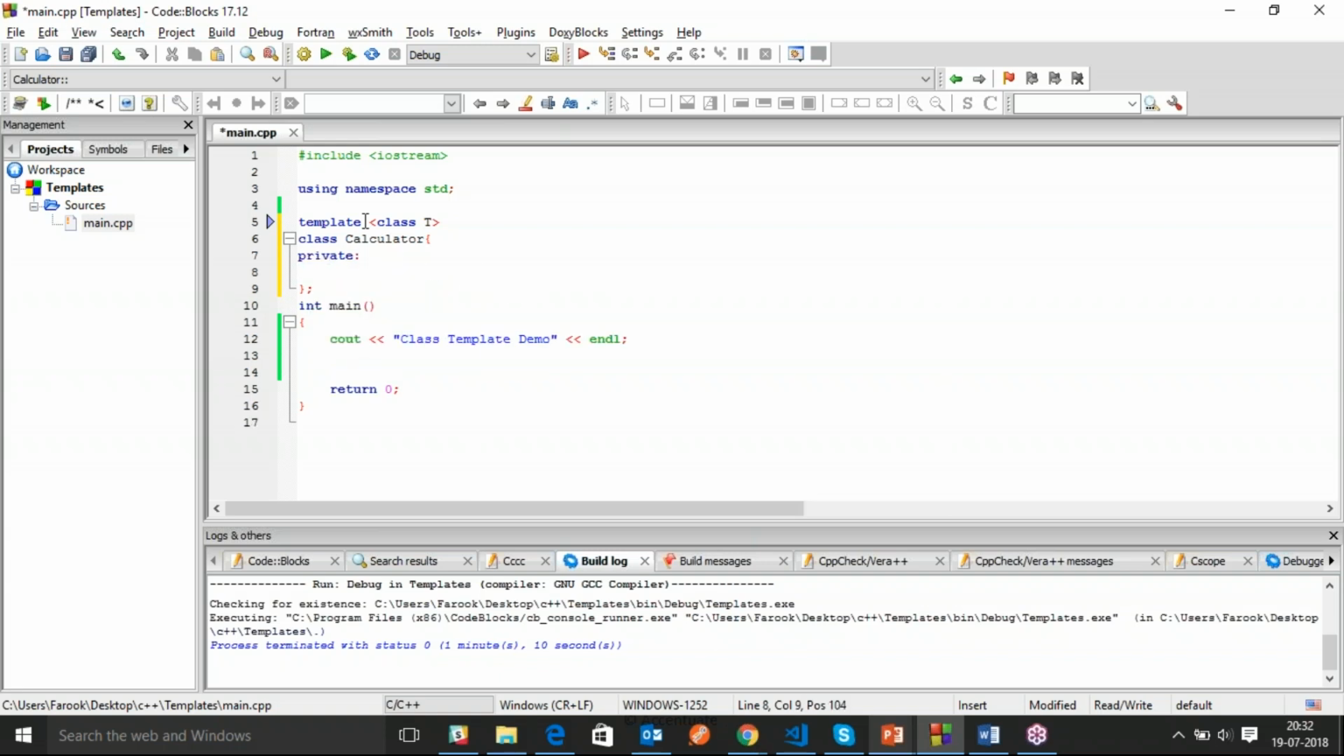So private, and here, instead of int num1, that is number one, and int num2, I'm just using T num1 and T num2. So what will happen is, when I run my code, this variable will accept the data type provided in the place of this T. How it is going to be possible, we'll look into it.